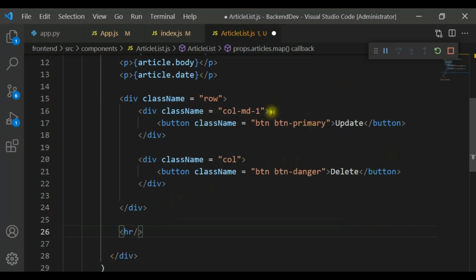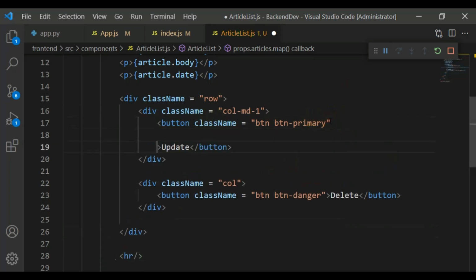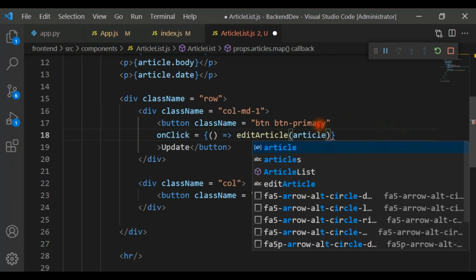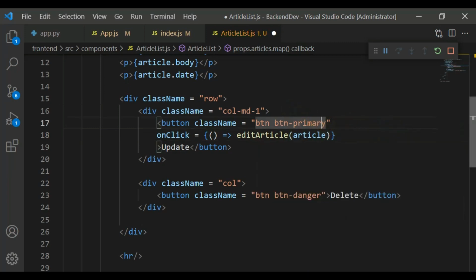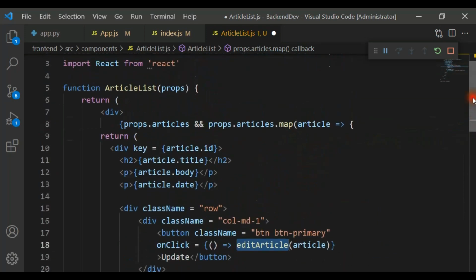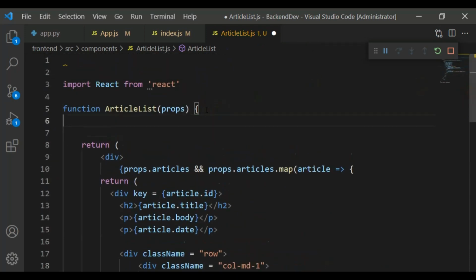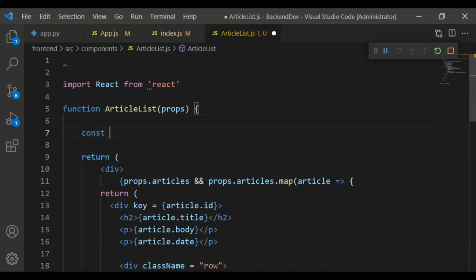Now let's add an onClick for this update button. So onClick, and this is an arrow function, and in here I can just say editArticle, and I can pass article as a parameter in here. Now let's create this editArticle. So in here I can just say const editArticle, and I can pass article.